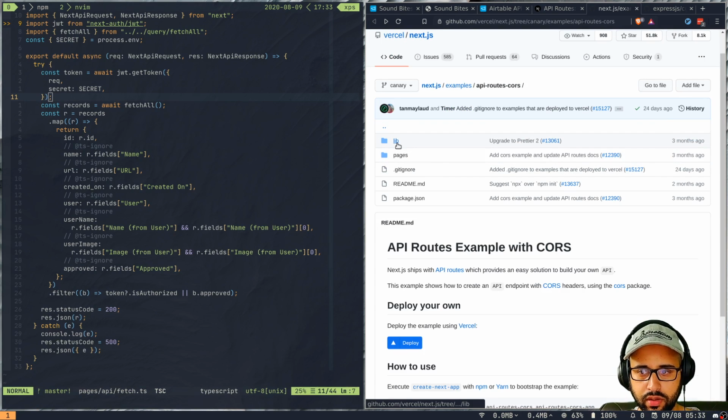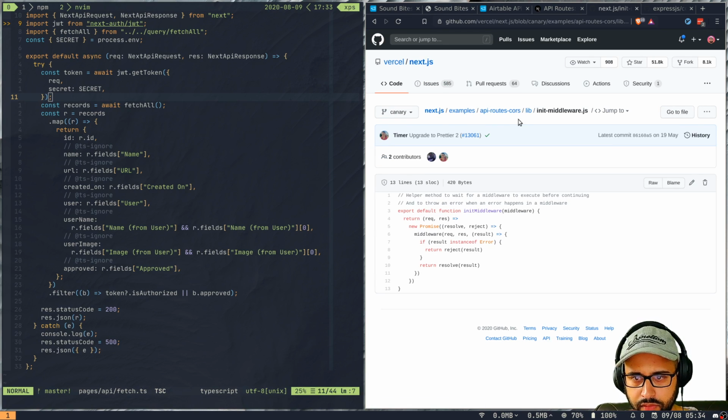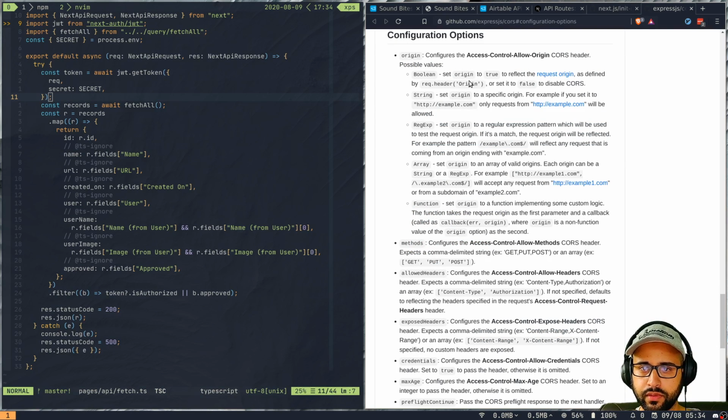So let's do lib init middleware. It takes in the middleware, it returns another request response where it returns a promise. The middleware is taking those values. In case there's an error, it rejects with the result, otherwise it resolves with the result. Okay, and this takes in an origin as well, right? So we would want to add that origin. Okay, let's try it out.